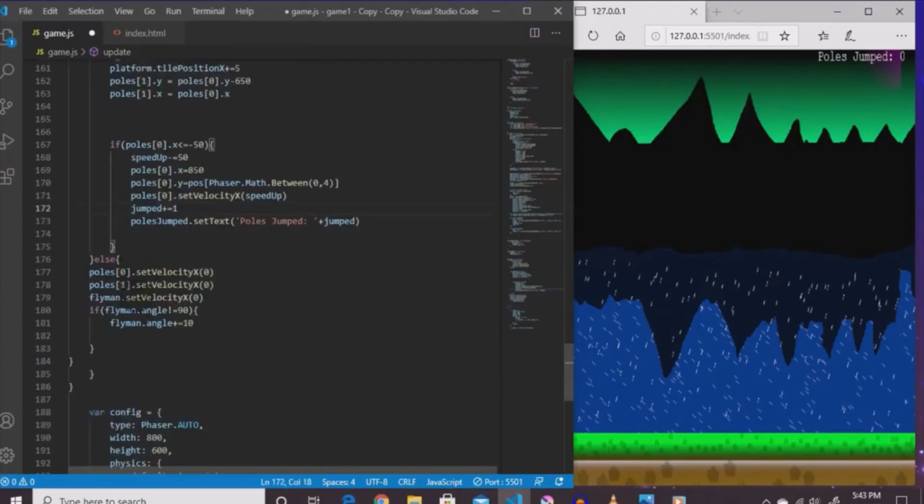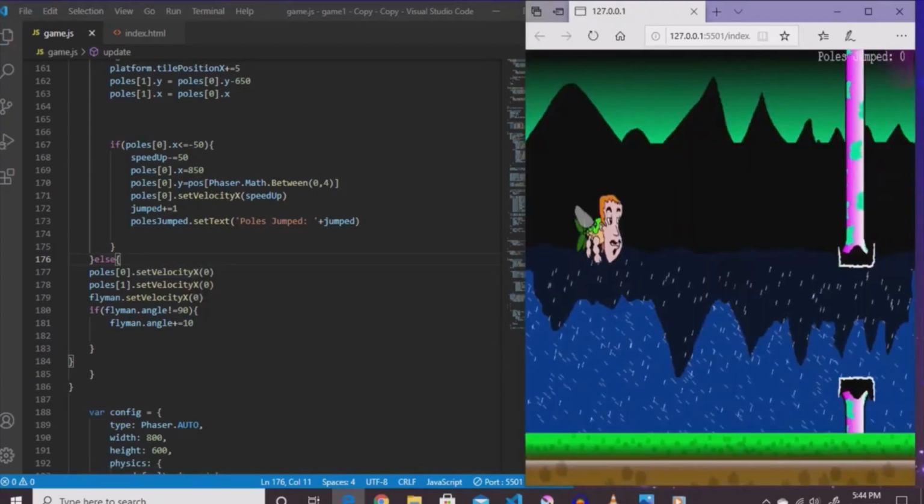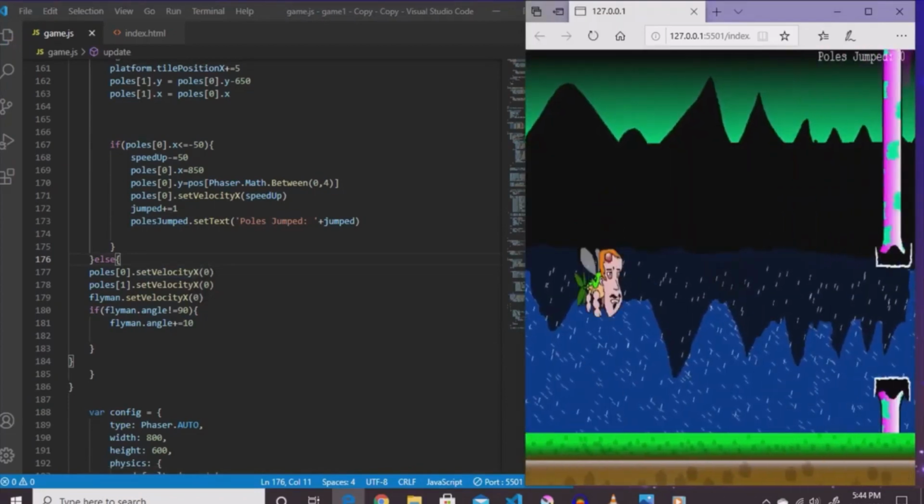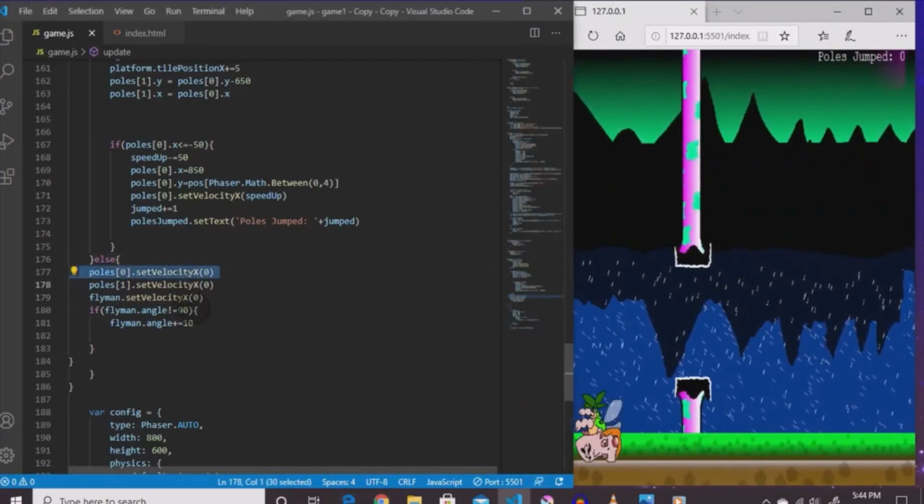So on the outside of that, when he dies, we want to have this else statement. It says else and then open close pose 0 dot set velocity 0, pose 1 dot set velocity 0, and both of these are going to be set velocity x for 0, and then flyman dot set velocity x 0. So now when he crashes, everything stops. The pole stops and he stops, the ground stops, everything stops.